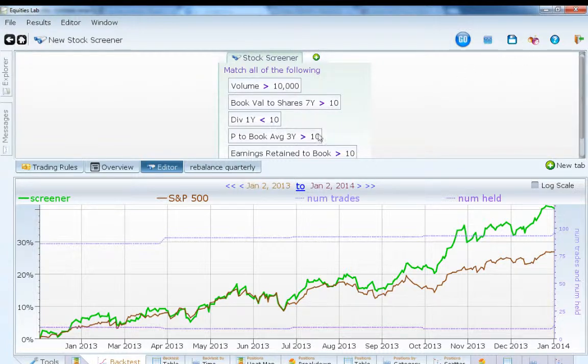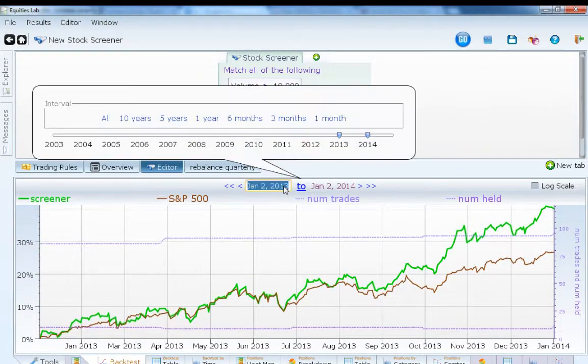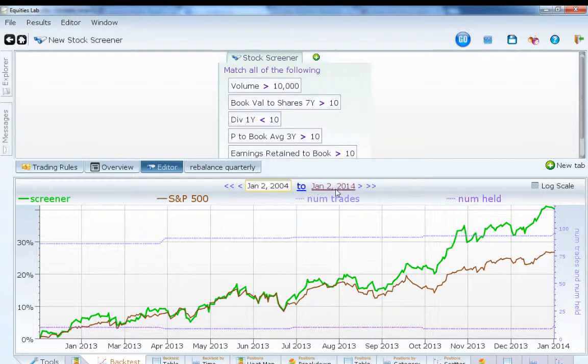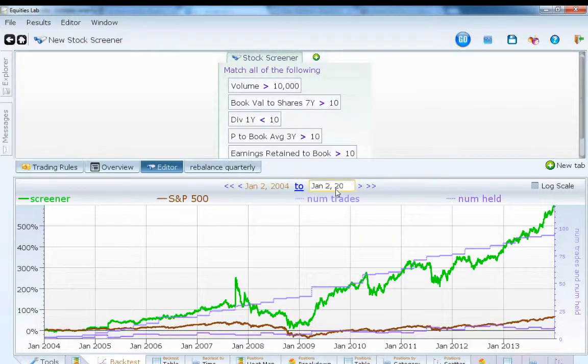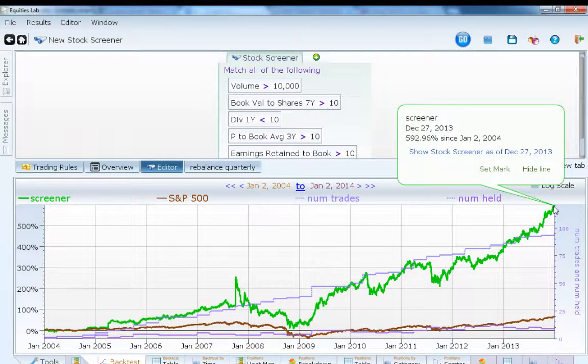So, and of course, since we did change it, we have to go back and make sure that we're still overall beating the market. Oh, and there it is, and we've gone down a little, so now we're at 592, but that's still significantly over what our anticipated goal was.